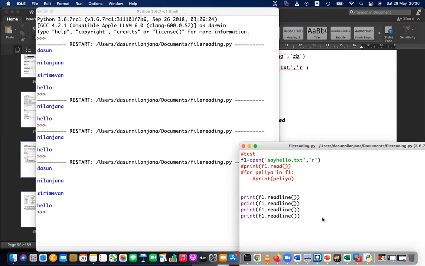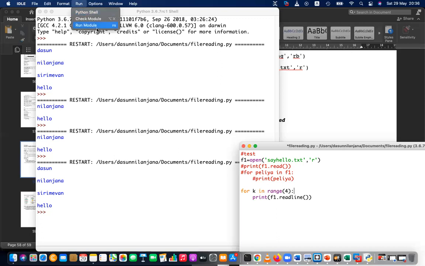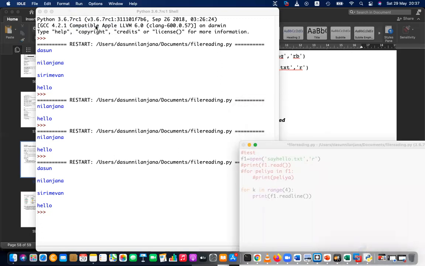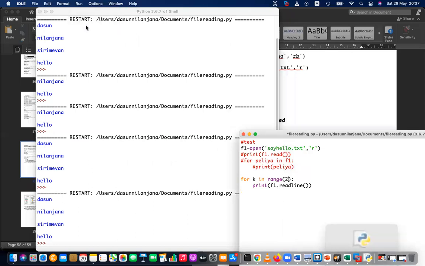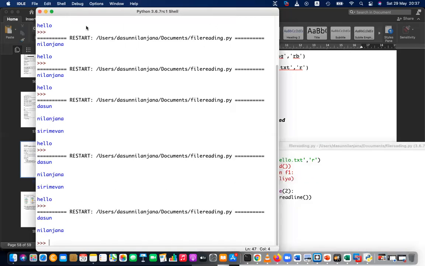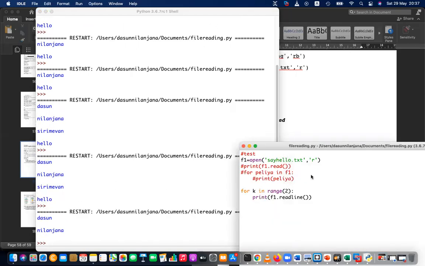But when using a loop, don't put the file in the loop. You can say for K in range 4, and give one readline, because now you are reading 4 lines, not every line. Because 0, 1, 2, 3, it's going 3 times. Now you can see it's printing each and every line. And if I say I need 2 lines, for K in range 2, it's reading only 2 lines. So likewise, you can limit.